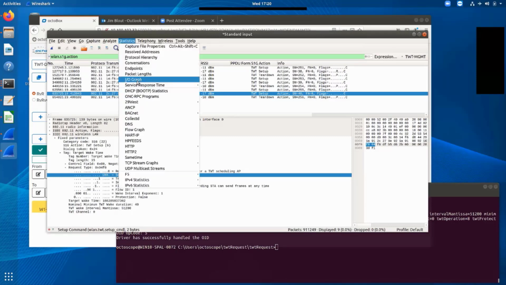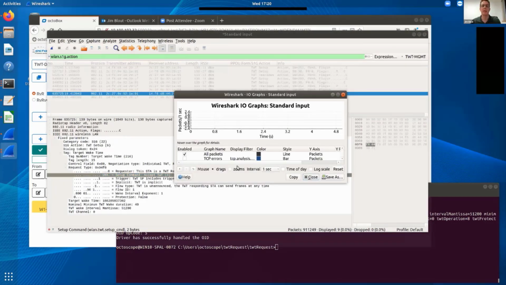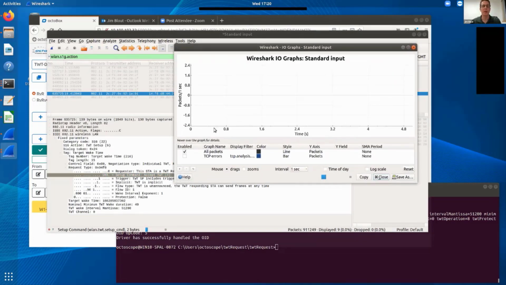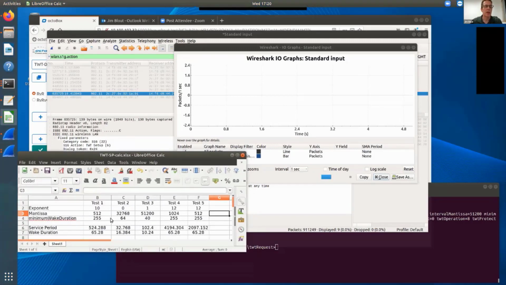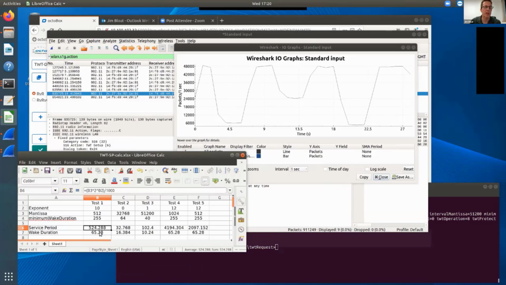So we're going to use the IO graph to dig in a little deeper here. It'll take a little bit of time to come up too, but you can also take a look here. So in test 1, the interval exponent was 10, the mantissa was 512, and the wake duration was 255. If we run that through the formula we had seen before, that ends up creating a service period of 524 milliseconds and a wake time of 65 milliseconds.